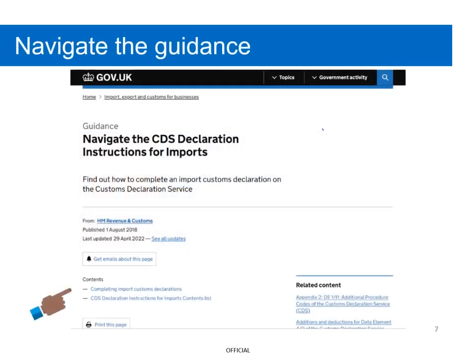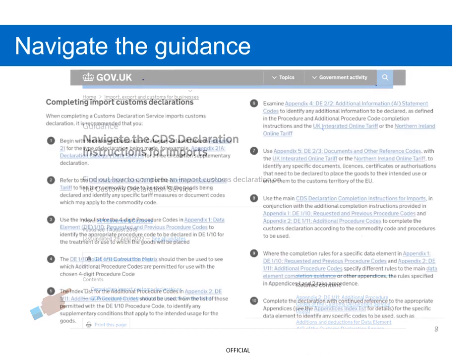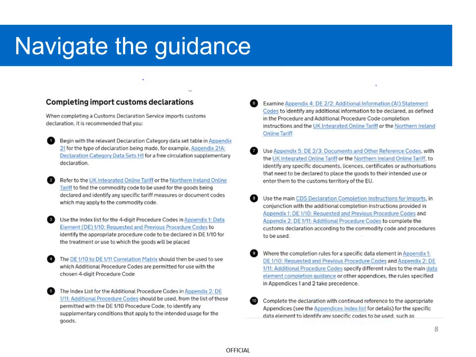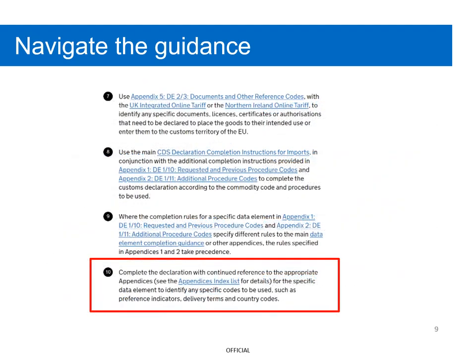Hallie needs to ensure that she's on the Navigate the CDS Declaration Instructions for Imports page, previously referred to as the Navigate the UK Trade Tariff CDS Volume 3 for imports. If Hallie scrolls down, she'll see the 10 steps she needs to follow. Hallie scrolls down to step 10, which focuses on completing the customs declaration whilst referring to the appendices that relate to specific data elements.